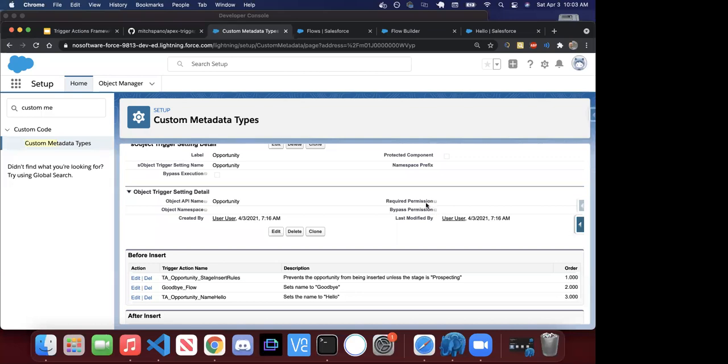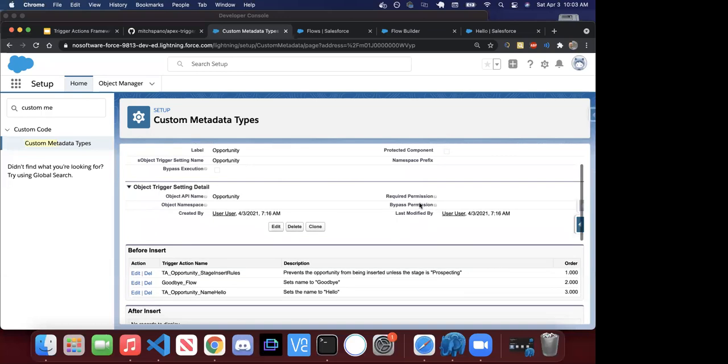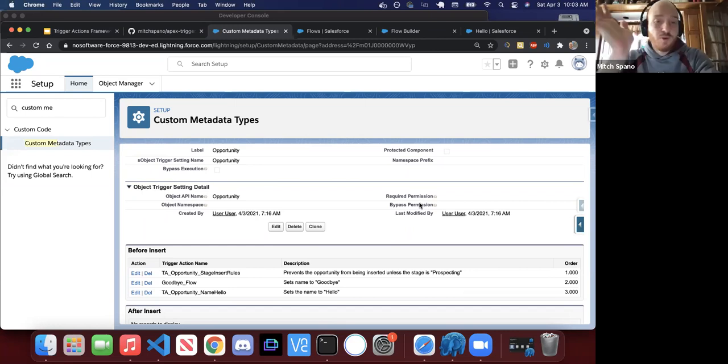Is there any guideline like what should be the permission set name, or can we give any permission set name and put it over here? Any permission set name. All this doesn't care about the permission set name. It only cares about the actual custom permission name itself. So any mechanism that you use to assign that permission could be a permission set assignment, could be a permission set group assignment, or it could be directly a profile level permission. As long as the user has that permission, it will be bypassed. Any way that you give it to them is totally fine with the framework.